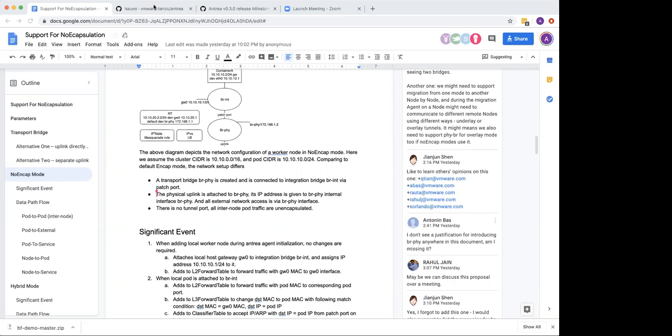So if we put the route for the pod to the physical bridge or to the uplink, that means, let's say you have traffic for a service, right? Those service traffic will go directly out of the physical link without re-entering the integration bridge.